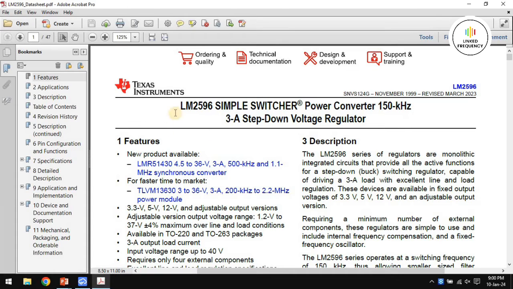Here we have the datasheet of the LM2596 SIMPLE SWITCHER by the company Texas Instruments. It is a power converter with a 150 kilohertz switching frequency. That's why it is called a switcher. Why is it called a switcher, or a power converter with 150 kilohertz?